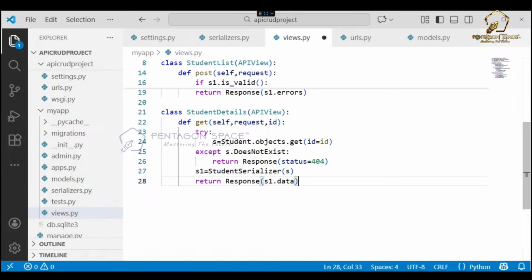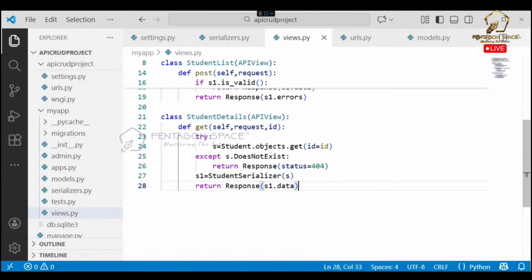So def get(self, request, id). Try: s = Student.objects.get(id=id). If it is present, then it will give us the data. If not, except: that means the data does not exist in the table. I need to get the response as a 404 error, that means page not found error. Clear? Everyone understood this logic?